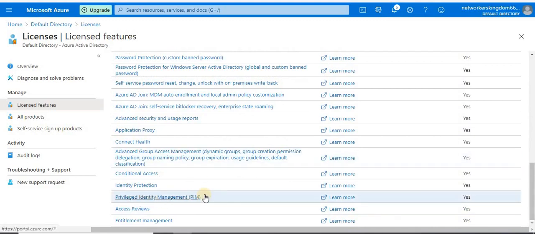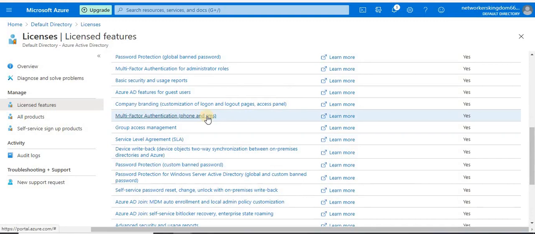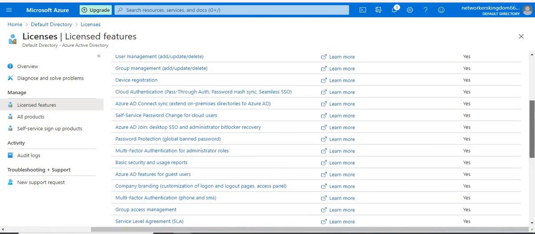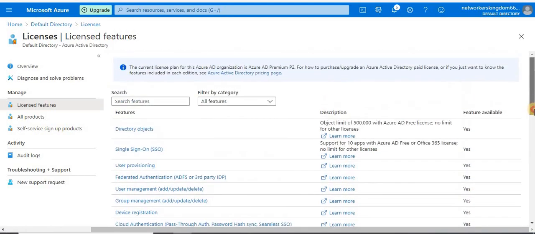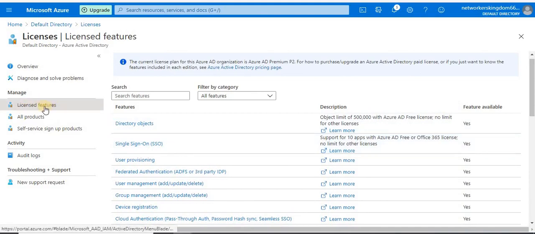You can see PIM. Okay, and let me show you one more. See, multi-factor authentication is also available for me. Azure AD features. Okay, basic security, and there should be one more, dynamic. See, device registration. So all these features are available to me, and you can check with the help of licensed features.